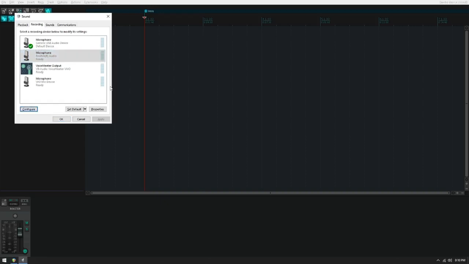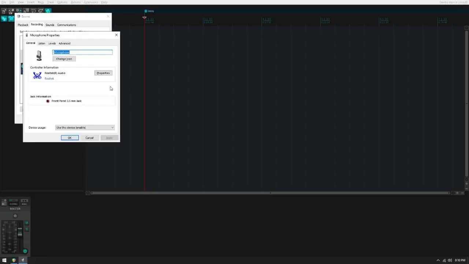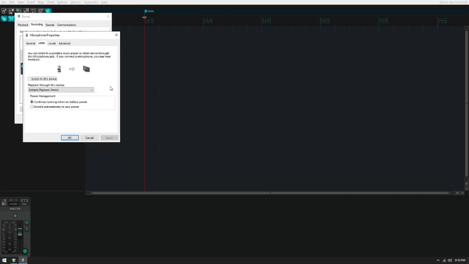So press tab to the properties button, alt plus P, and press space bar on this to open microphone properties. We are in the general tab, so you have to go to the listen tab. You can listen to a portable music player or other device through this microphone jack. If the listen to this device checkbox is not checked, you have to check it with the space bar, then tab to the apply button, alt plus A, and press apply. Now if I press a key on my keyboard, most probably you will hear the sound.